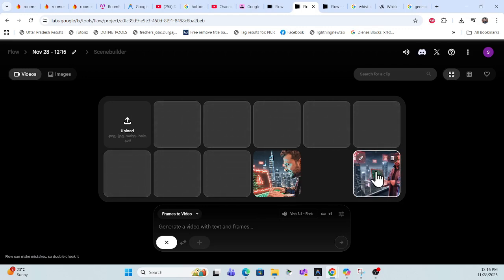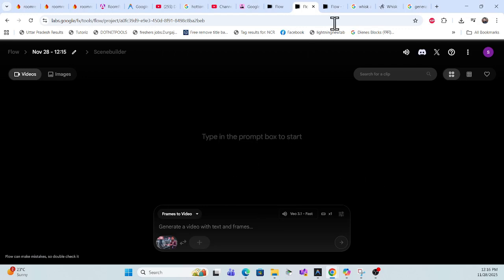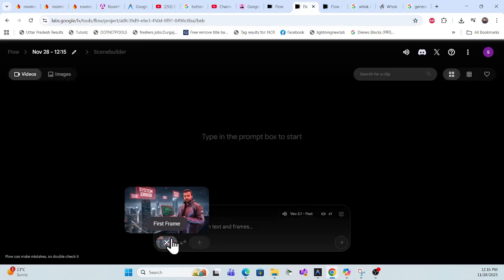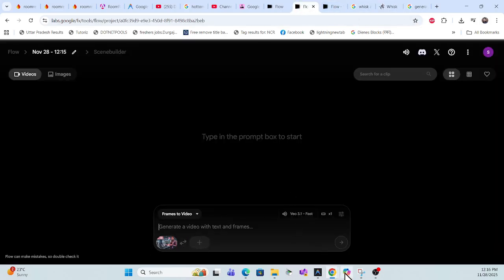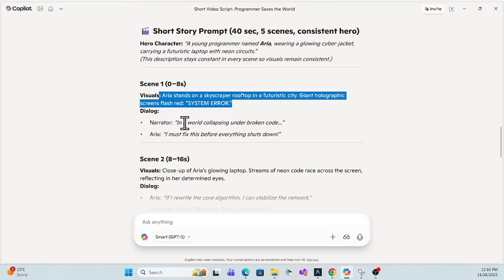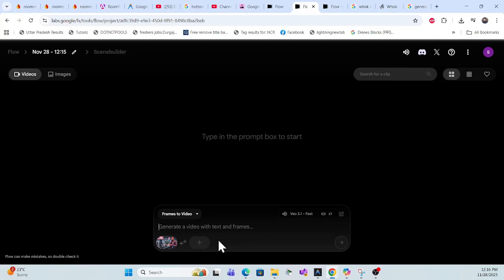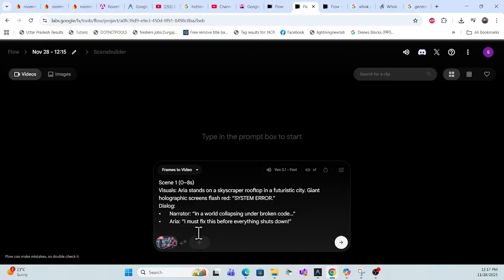So this is the one which I just generated from my Bisque over here. I take this, go back here, and just add it over here. And once you add it here, simply you can take this visual, copy this, and paste it. Now I have that one scene, which has this visualization, and this is the dialogue, right? And simply I can hit enter.